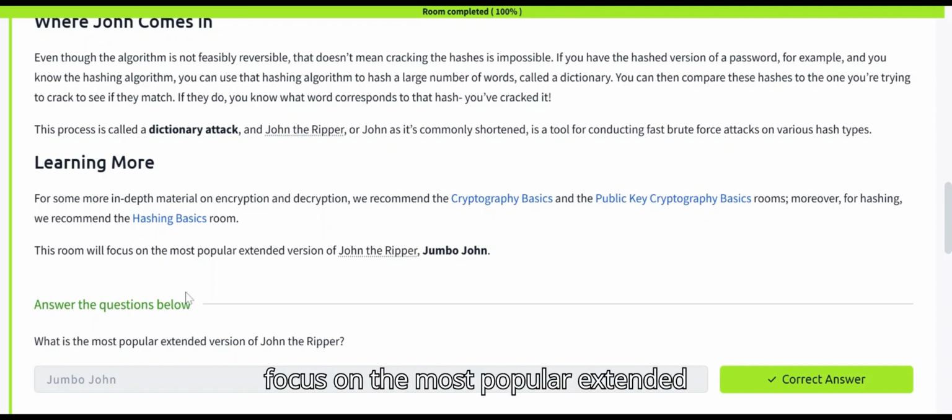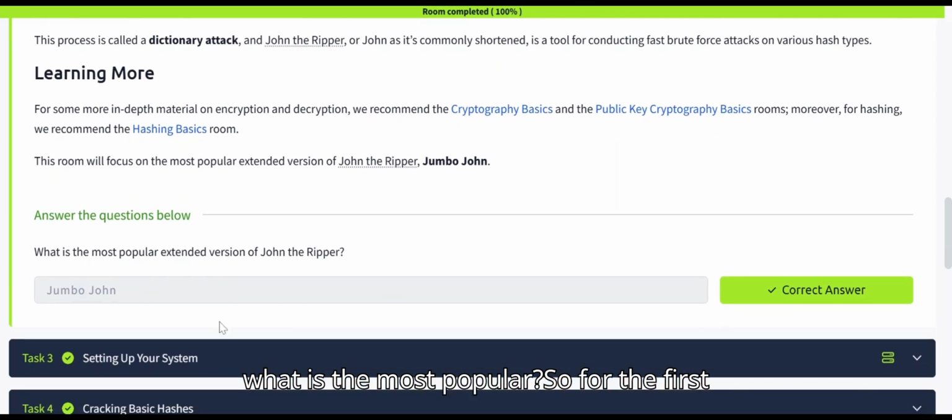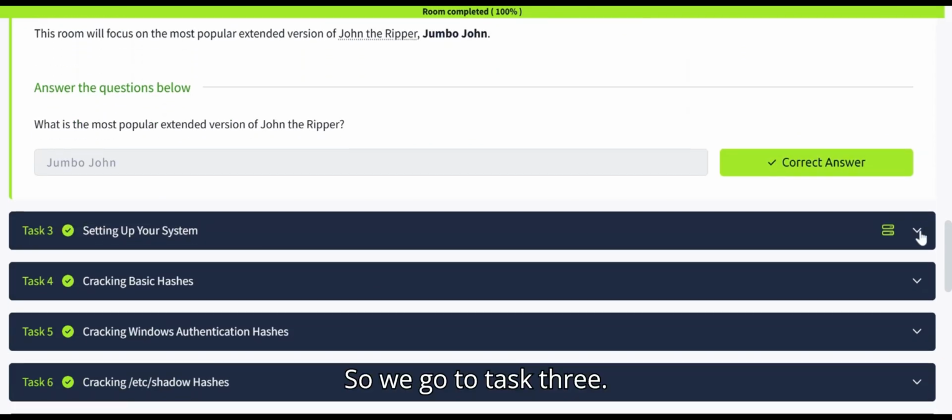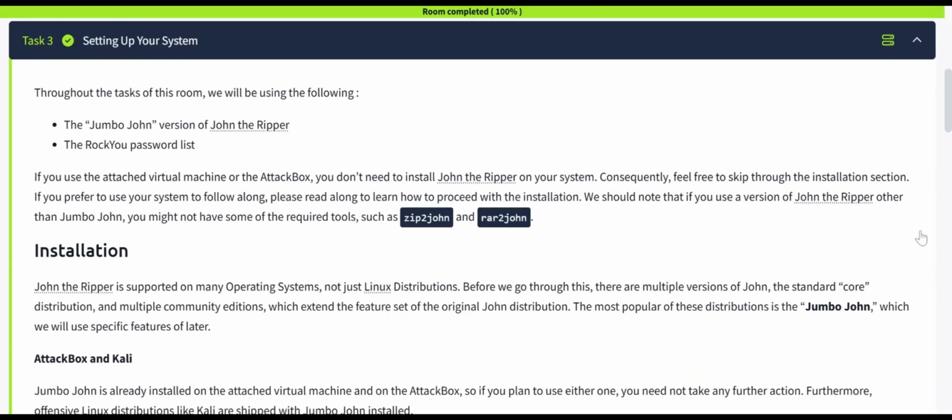This room will focus on the most popular extended version of John the Ripper, Jumbo John. I guess there are different versions of John the Ripper. So what is the most popular? For the first question, which is the most popular extended version of John the Ripper: Jumbo John. That is correct. So we go to task 3.